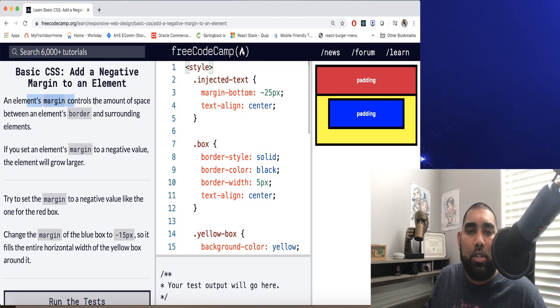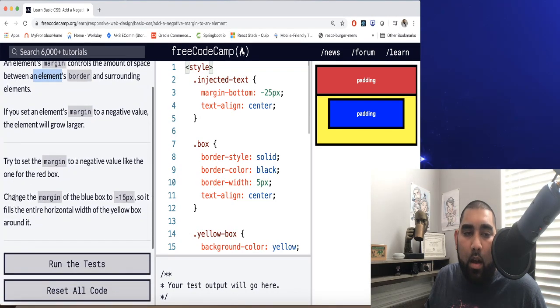An element's margin controls the amount of space between the element's border and surrounding elements. If you set an element's margin to a negative value, it will grow larger. So for example, when we added margin last time, it went in this way. But if we add a negative value, it will move that way, expanding it instead of contracting it. So try to set the margin to a negative value like the one for the red box. Change the margin of the blue box to negative 15 pixels so it fills the entire horizontal width of the yellow box around it.